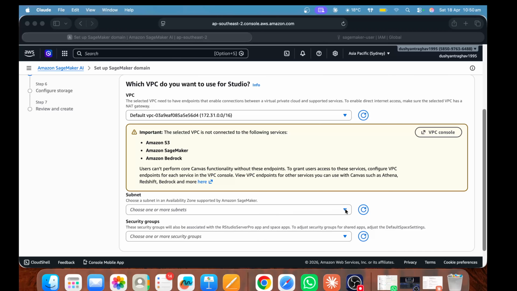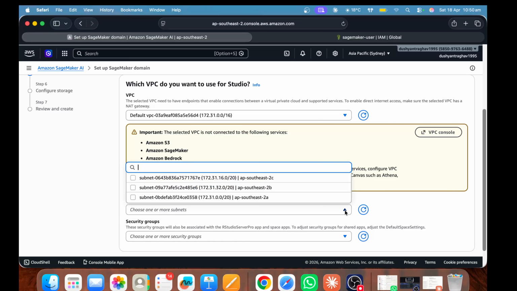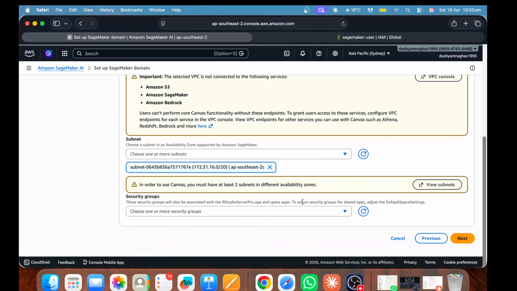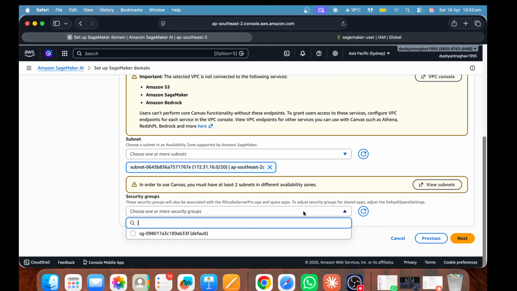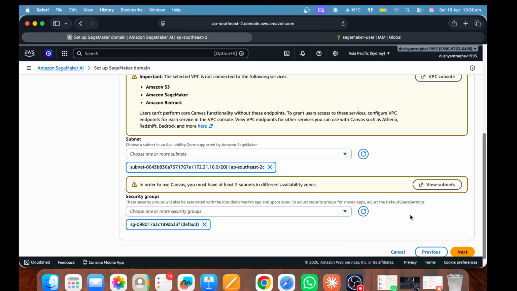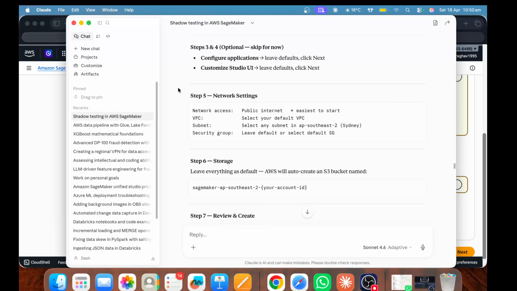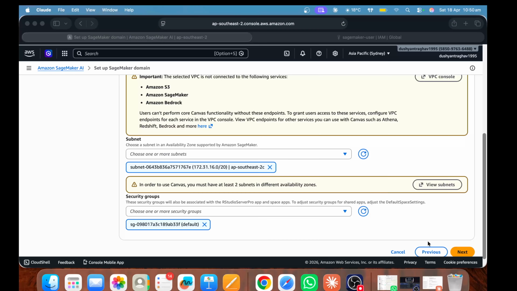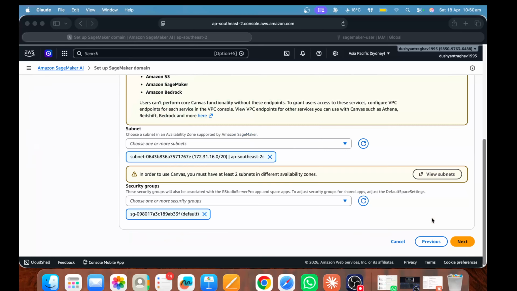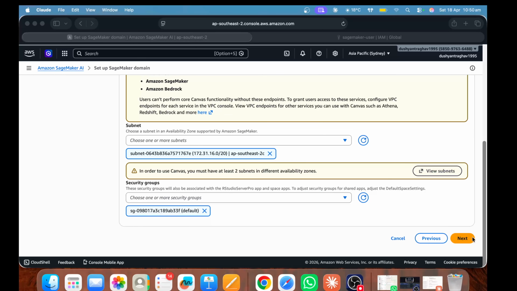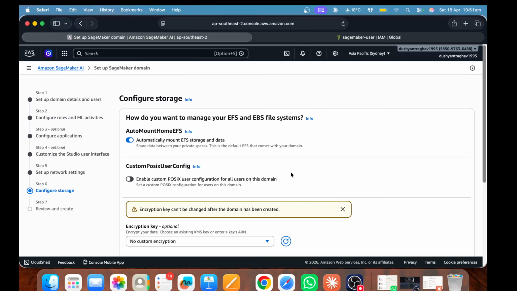So let's leave this as any. It will work. Leave this by default. It says default. I'm still not sure how much it's going to cost me.